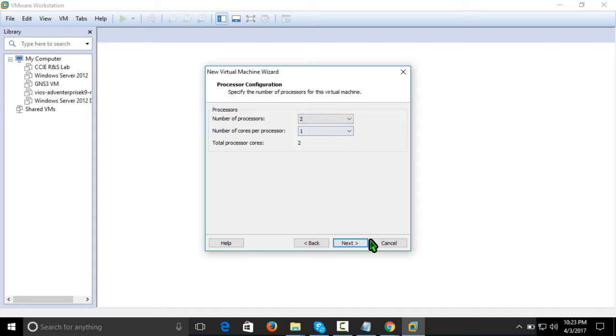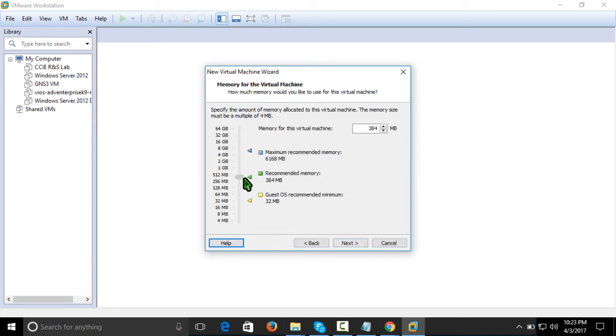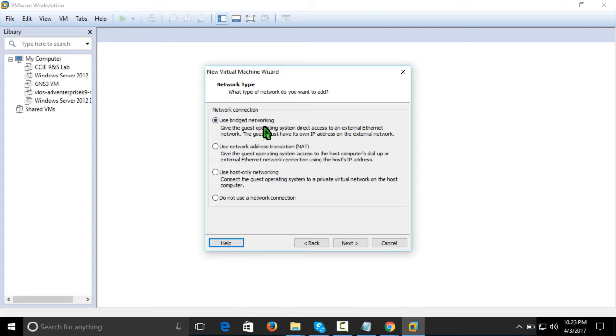Fine, 2. And next, and select the RAM. In my case, I'm going to select 6 GB RAM. Then next, use bridged networking. That means you want to make Kali Linux able to communicate with other computers, external computers, or the internet. This is optional. You can choose this one also, this one also. Host-only means host in the VMware. Do not use network means you don't want to install the network in Kali Linux, or you don't want to bring your Kali Linux into the networking. These are the options.